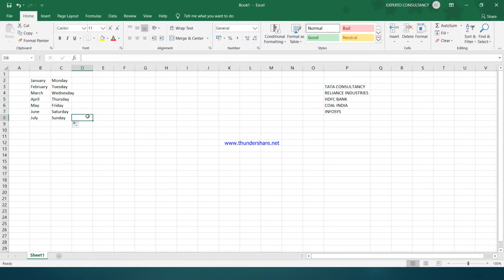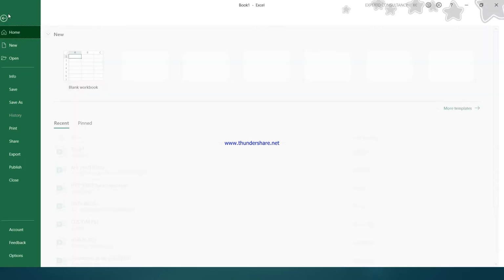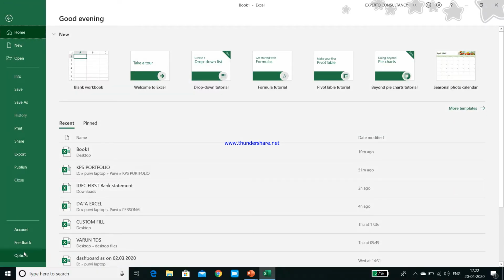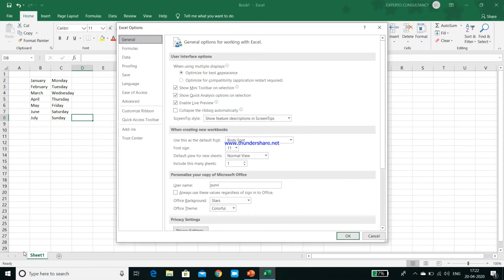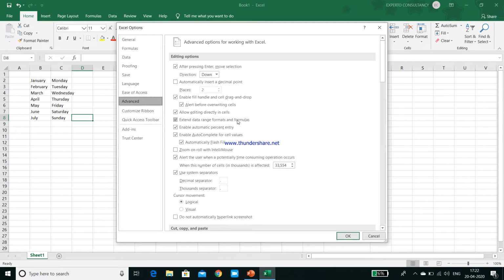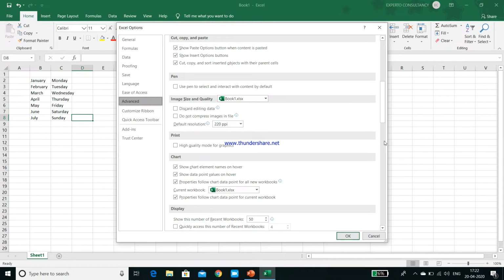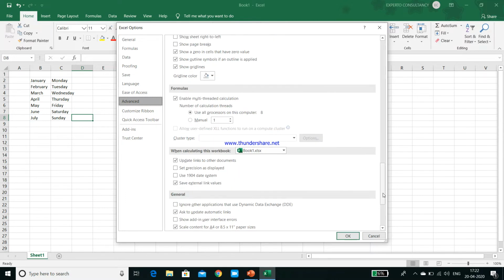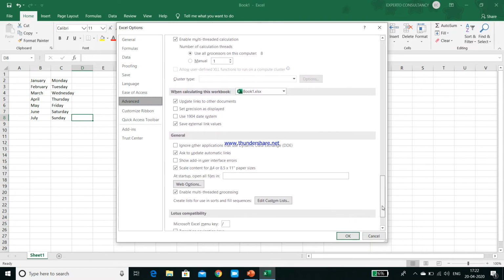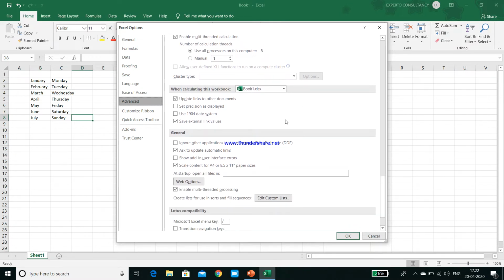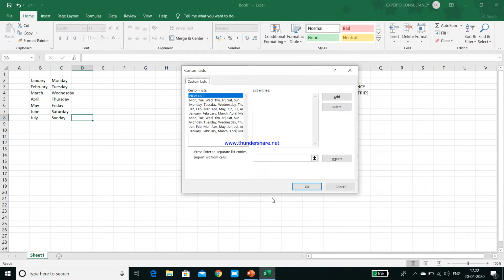To create your own list, you have to go to File option, choose Options over there, Advanced. Now scroll all the way down to the bottom until you reach the General section. So, here is the General section. Now click the Edit Custom Lists button. The custom list window will open. You can now see where the lists for the months of the year or days of the week are stored.